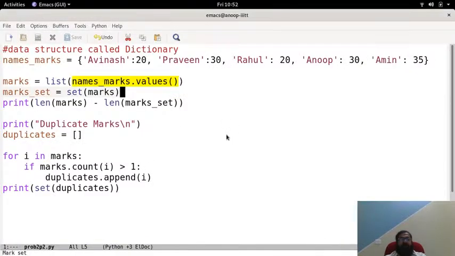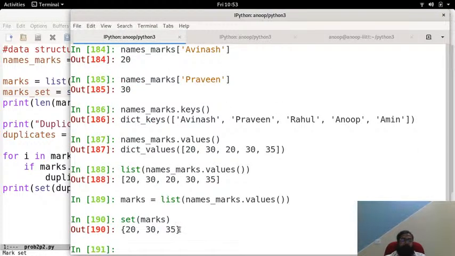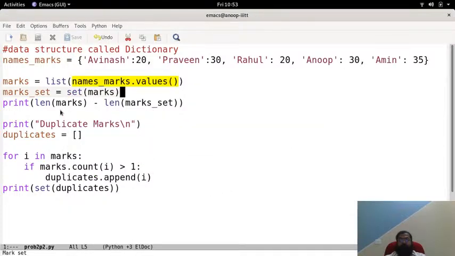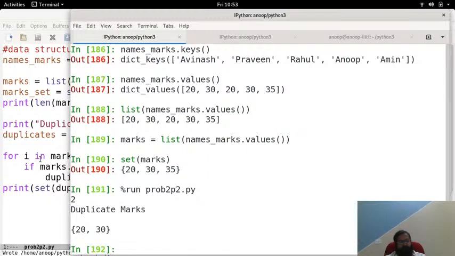So marks set is equal to set of marks. Set of marks is 20, 30, 35. It is going to avoid the duplicates. I think I need to just do marks set here. That should still work, I believe.